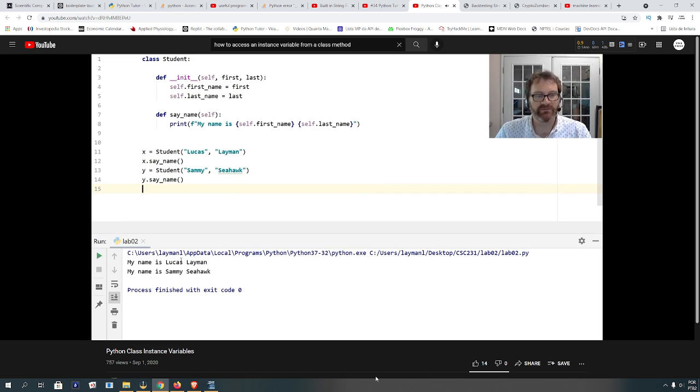Run it. My name is Lucas Lehman. My name is Sammy Seahawk. All right, so cool. We got a student. It's got multiple class instance variables, first name and last name, and we can initialize them in our constructor and then use them later on in another method. That's totally fine. Let's say you want to change the data on your student instance.